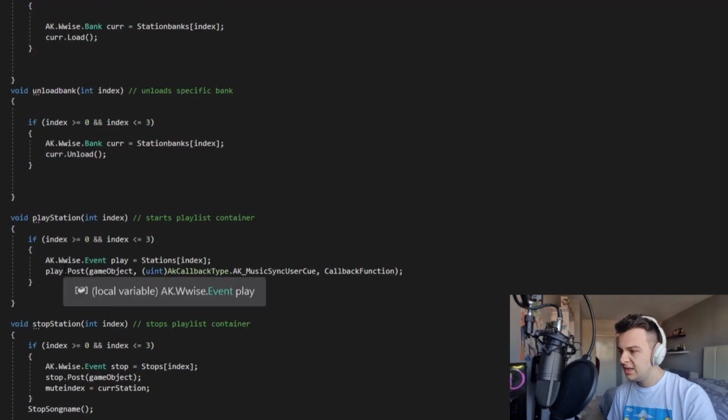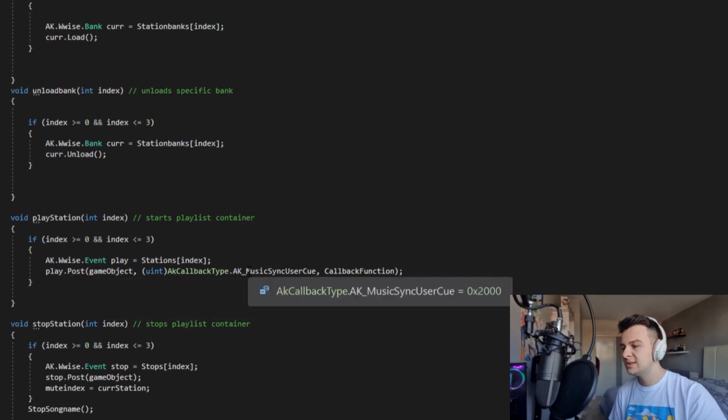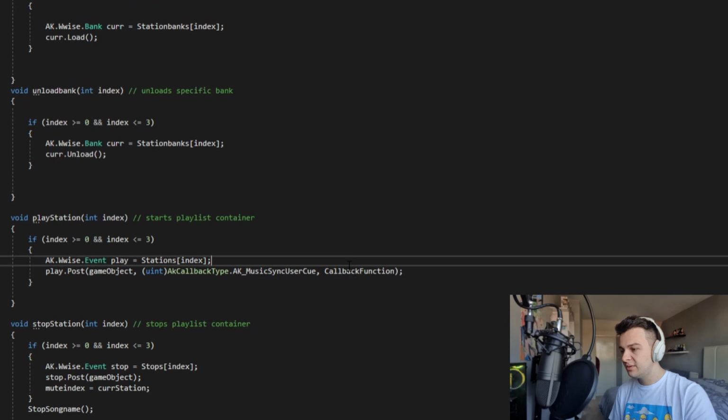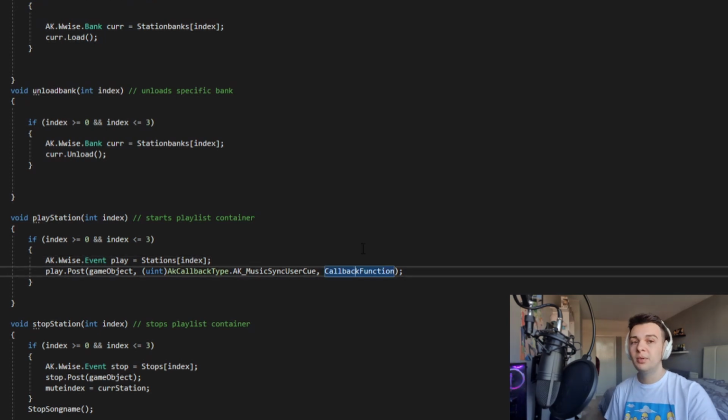But then obviously the play.post, when it posts in game object, this is when it is looking out for the callback. So here I've specified that it's looking for the sync user queue, which is the one that's set up with the artist name and song title. And then obviously that calls the callback function that you've seen up above.